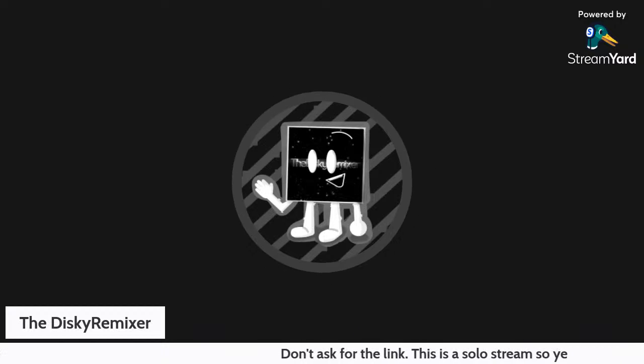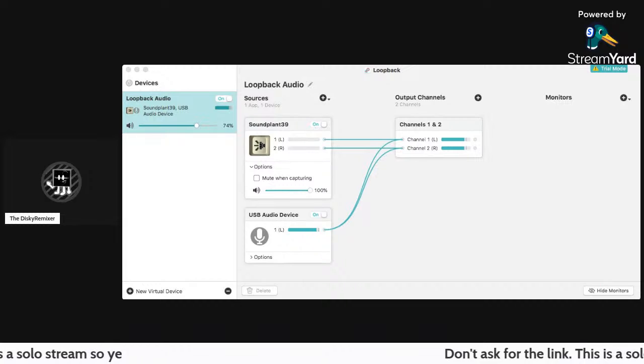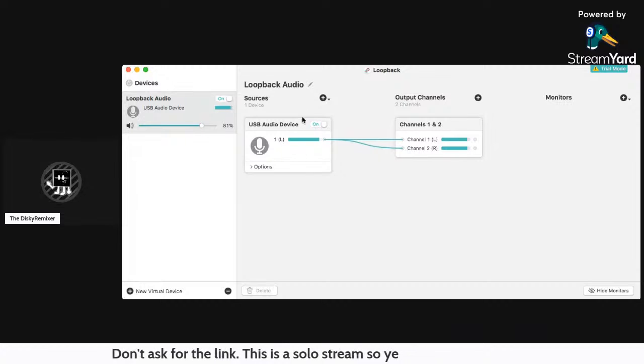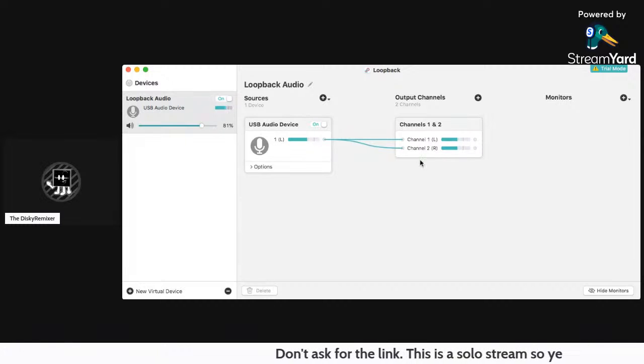So I first started things off by using this program called Loopback. And what this does is it captures the audio from the other applications. So hold on, let me just do a little sample. We pretend that this is the blank thing, okay? We've got the microphone section, and the microphone will just send it into the output channels where I hear it in the headphones here.